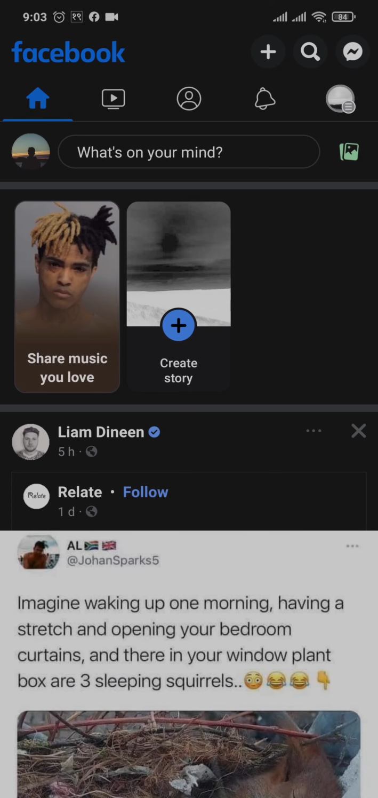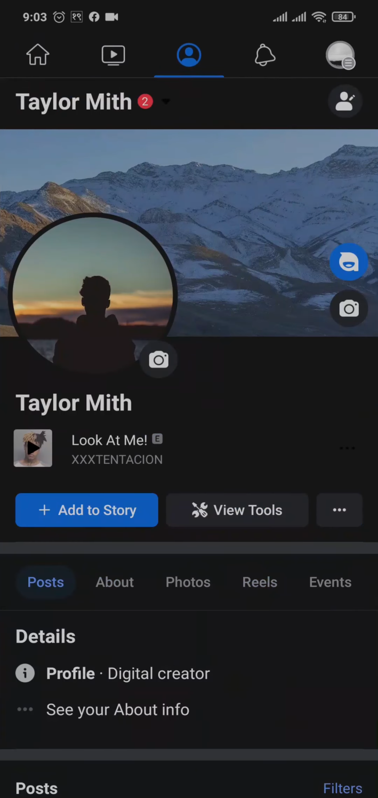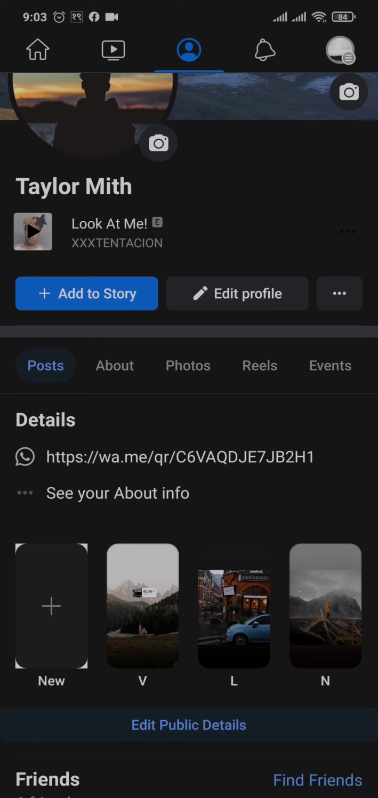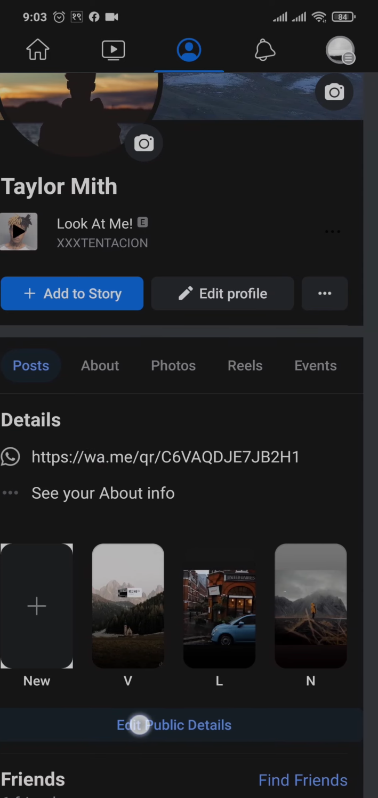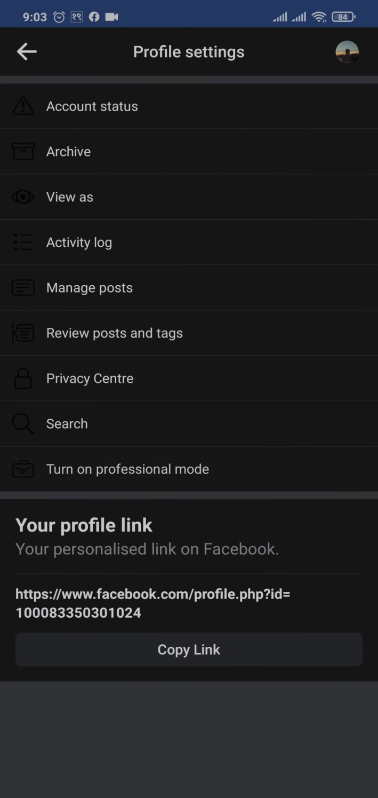So first of all, open up your Facebook app and tap on your profile icon on the top left. From this profile section, all you need to do is scroll down a bit and you'll see an option of edit public details. You won't be able to see this option if your account is turned on professional mode. So to change your age, first you'll need to switch back to normal mode. Tap on the three dots right here and you'll have an option of turn off professional mode.